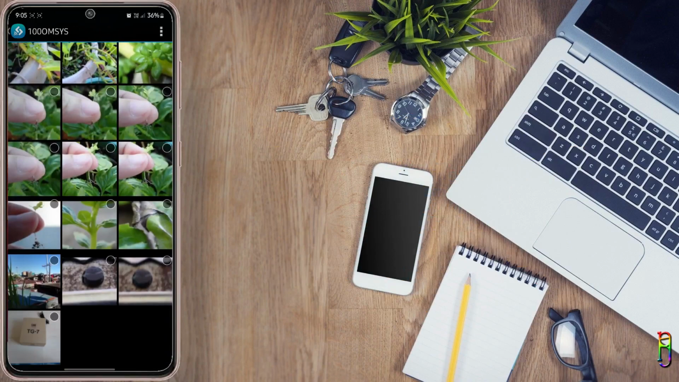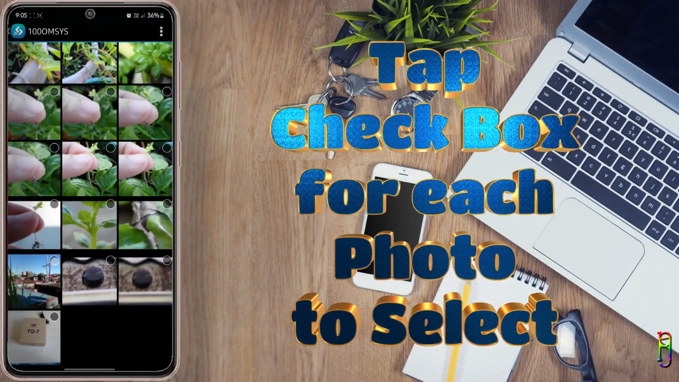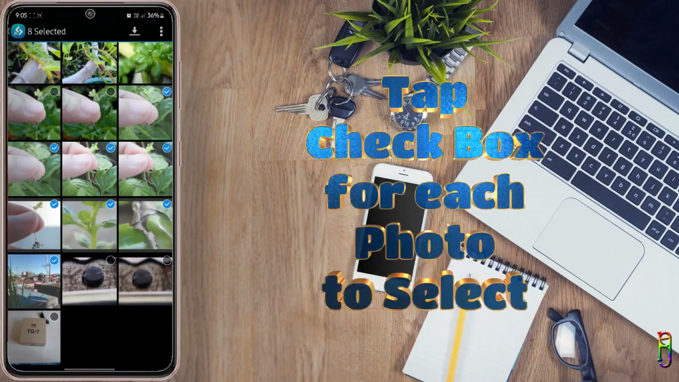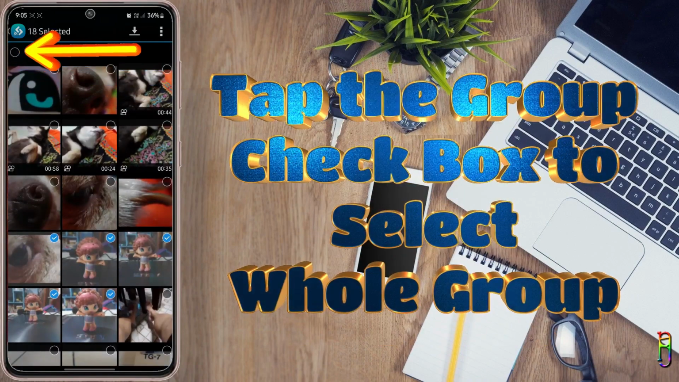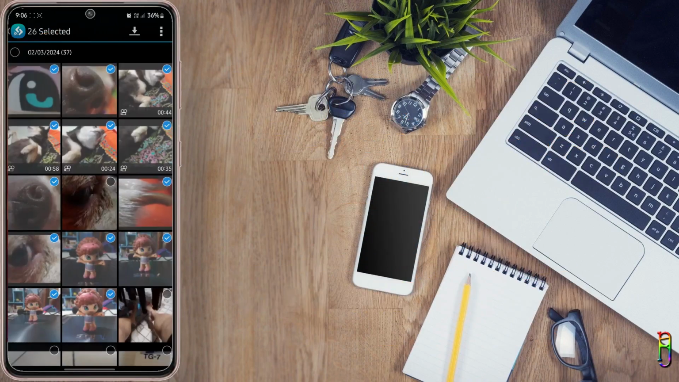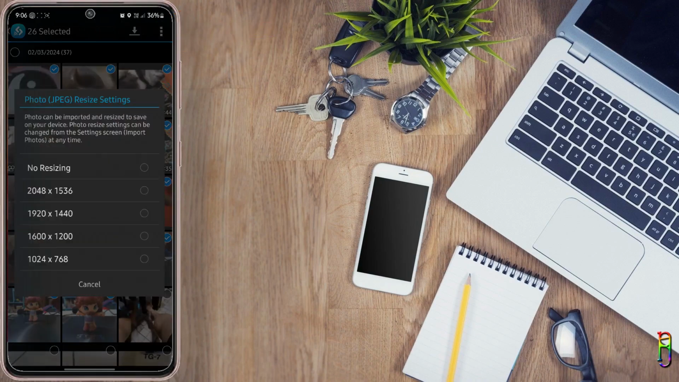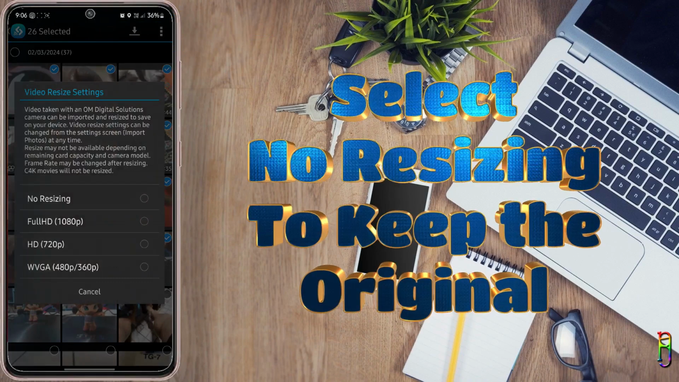To select a photo that you want to download, just tap the small circle at the top right corner of each photo. A check mark indicates that it is selected. You can also tap the small circle in the date group name to select everything under that group. When you're done selecting the photos you like, just tap the import icon at the top. You can then select the resolution of the images and videos that you want to download. Select no resizing if you don't want to change the image size and video resolution.